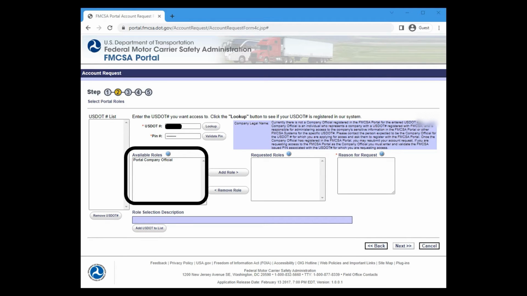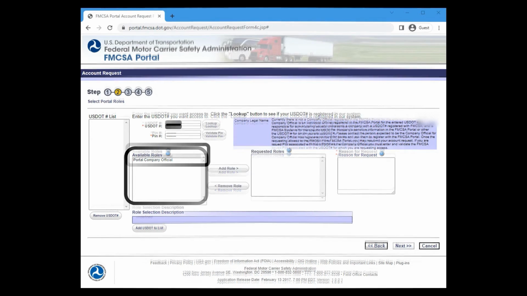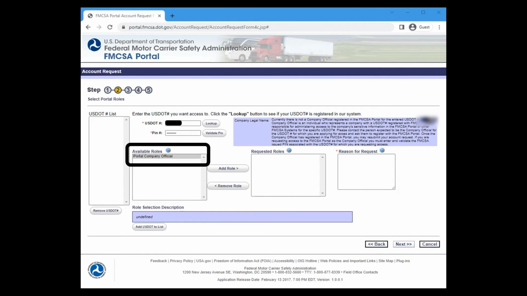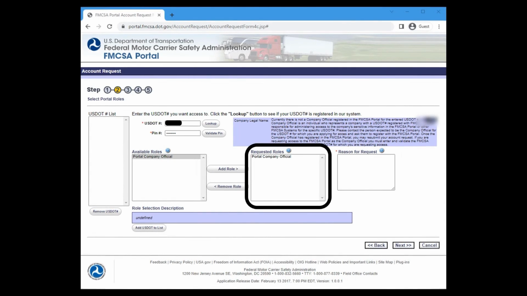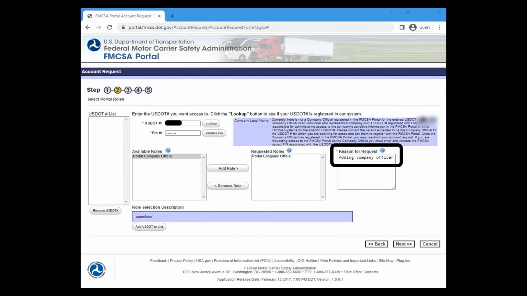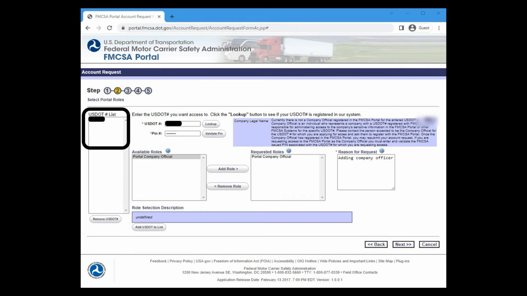Click on the role to select it, and click on Add Role. Now the role appears in the Requested Roles box. Enter a reason for requesting this role, something like adding company officer or official. If you manage multiple US DOT numbers, click on Add US DOT to the list. The US DOT number now appears in the US DOT number list box. We are done here. Click on Next.